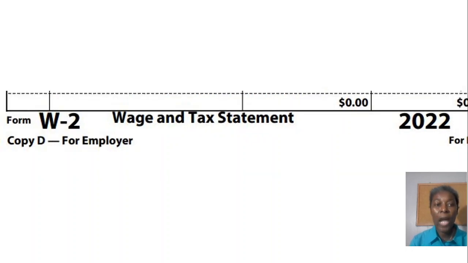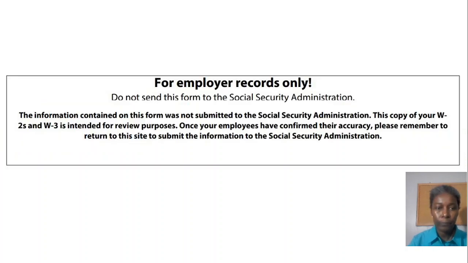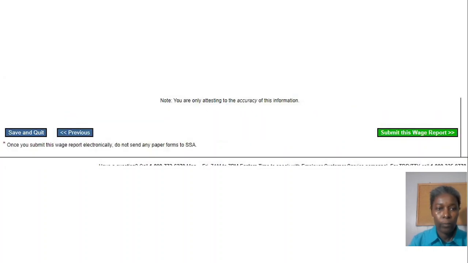So this year we have copy D for your business to keep for that employee. You keep the W-2 copy D for your business record for each one of those employees that you file for. So yeah, those are the different W-2s, and you have that for each employee, and then you have the W-3. That will be the total, up to 50 W-2s or 50 employees.